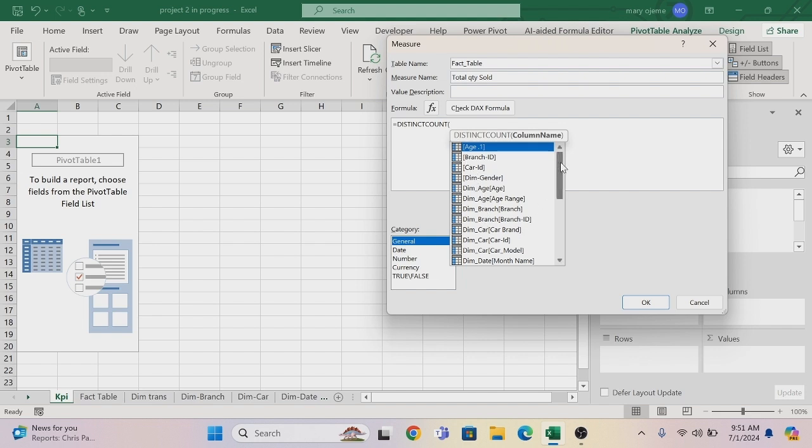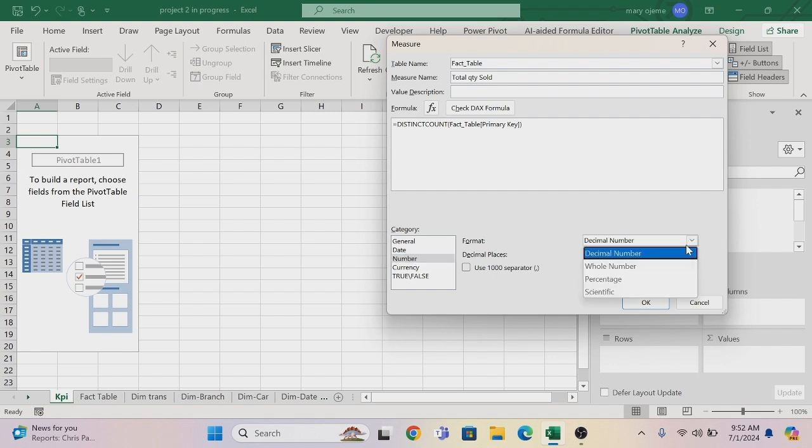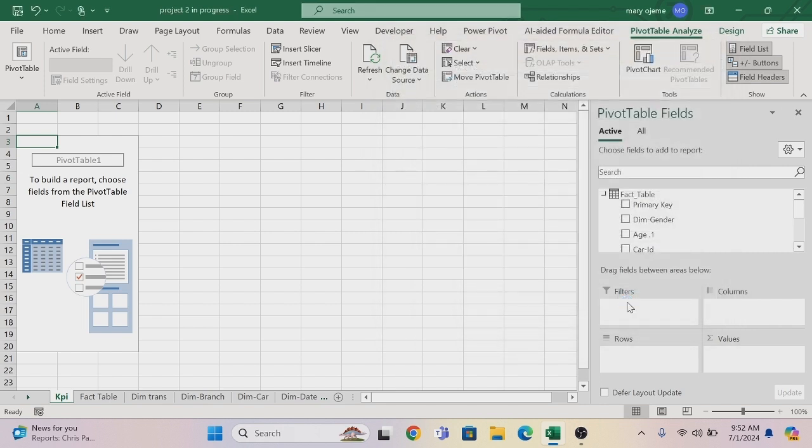So let's go down, and we have it right here. Fact table primary key. Double click on it and close your bracket. So number, we want it as a whole number. Let's check if our formula is correct. Yes, the formula has no error. We want the 1000 separator and OK.